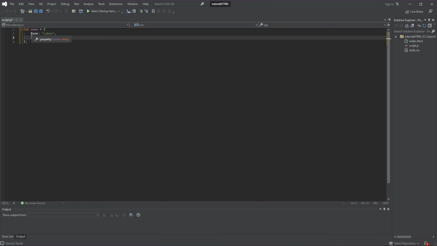Then we can give it another value, let's say 25. Okay, and then each key and value: this is the key, and this is the value. If we have multiple of these, we need to separate them with a comma. The very last one doesn't need a comma at the end. And just like that, we have created ourselves an object.